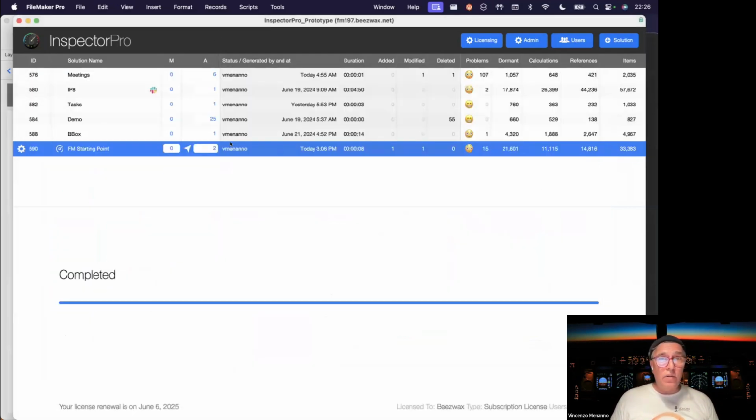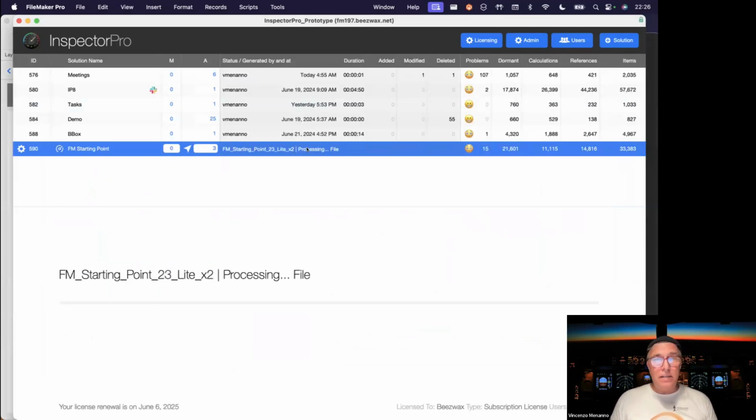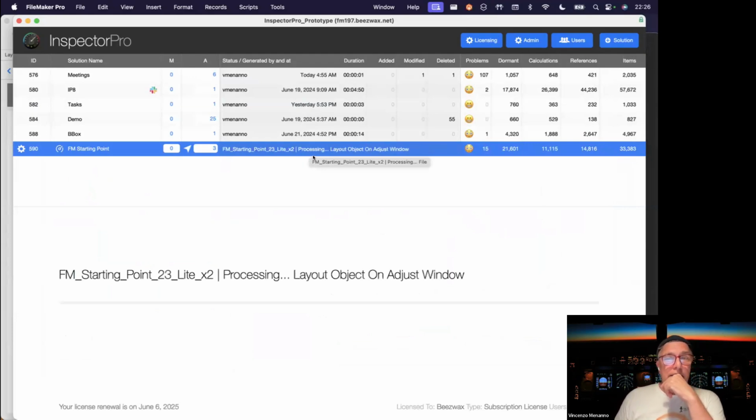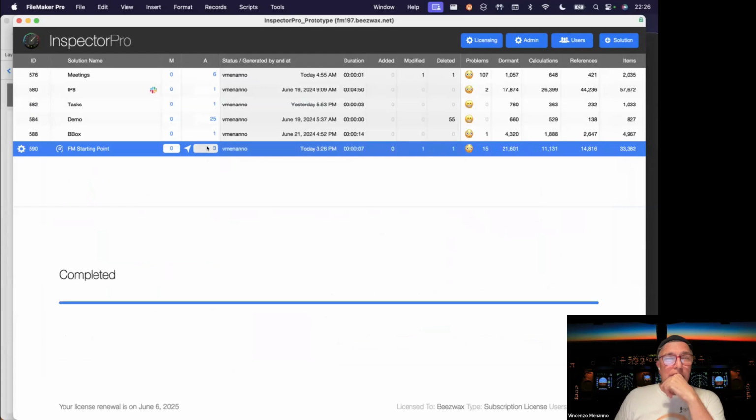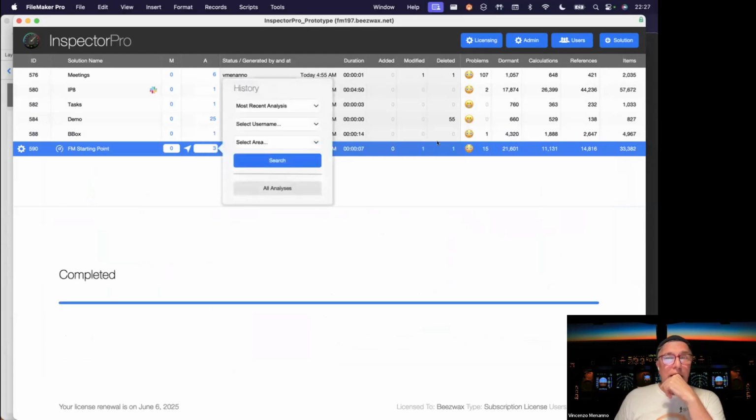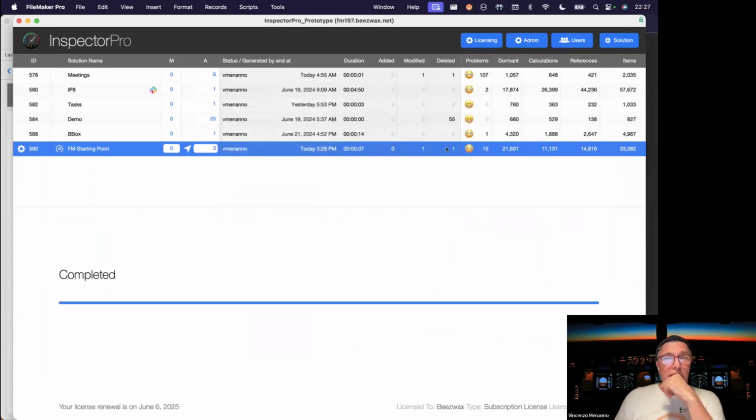It's running on the server right now. You're going to see it over here. It generates the XML on the server. It's processing it, and it's almost done. It's done. And so it found 1 modification and 1 deletion. The modification is because the layout got modified, and the deletion was the object that got deleted on the layout.